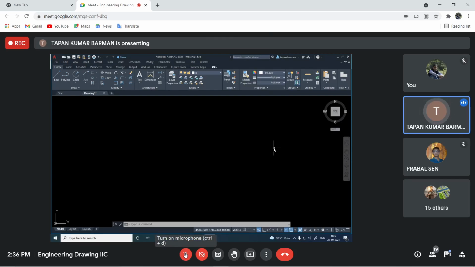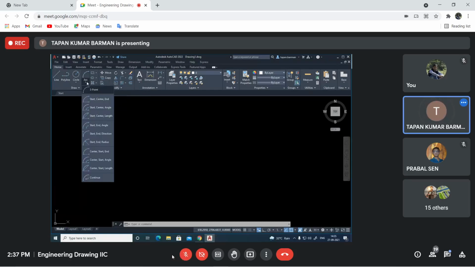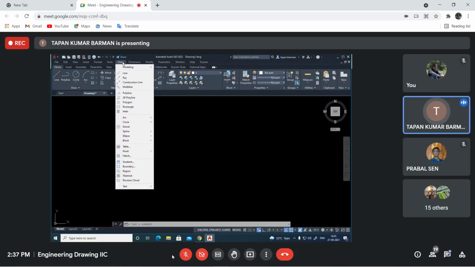Have I demonstrated the rectangle command? Okay. Now the next command, probably you use the arc command. Now you see in the arc you will get different options. The default option is 3-point arc. If you write it here, or from your draw toolbar also, you will get the arc command. You see there are many options to make one arc.